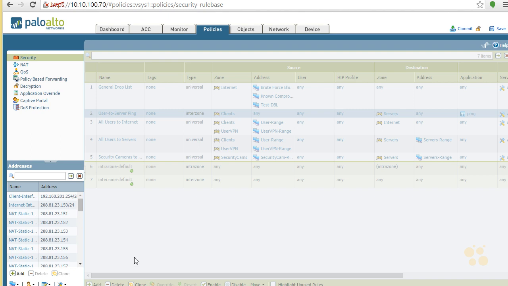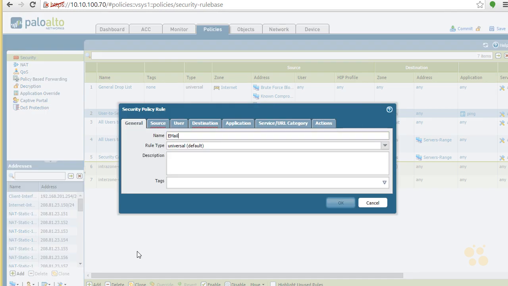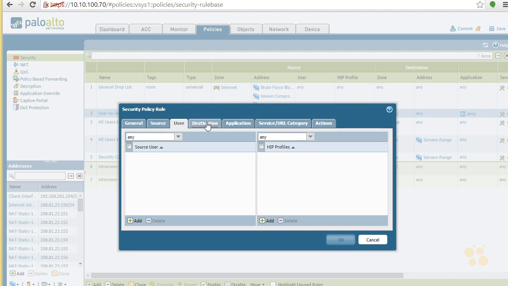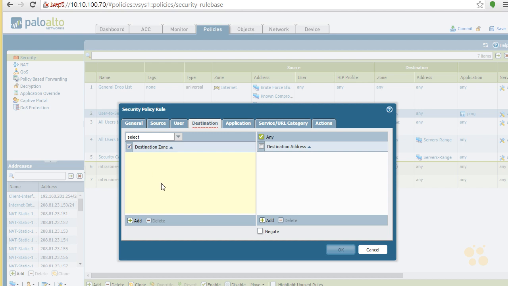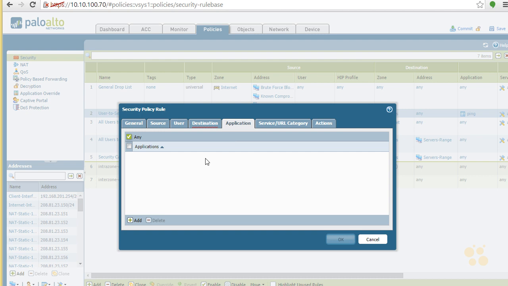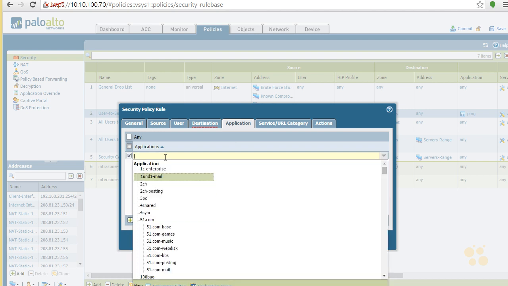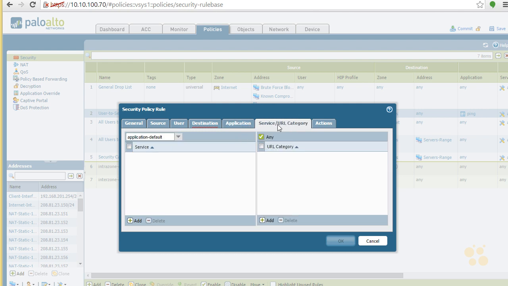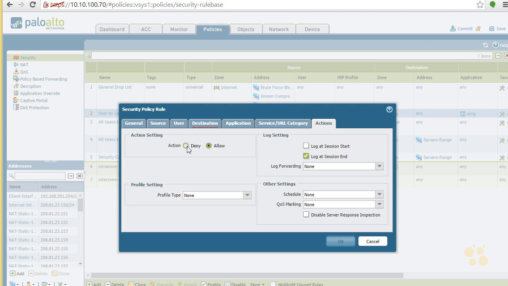I also want to add one more policy, my email drop list. Source zone on here is going to be internet. That's perfectly fine. User, everybody. Destination, really, I don't know where my email zone is going to be, so we'll just leave it as any for right now. Application. Now in here, I specifically want to do it for SMTP. So I'll go ahead and find that and click that for my application, because that's really the part that I want. Service category, application default's perfectly fine, and then I want to deny the information in there.